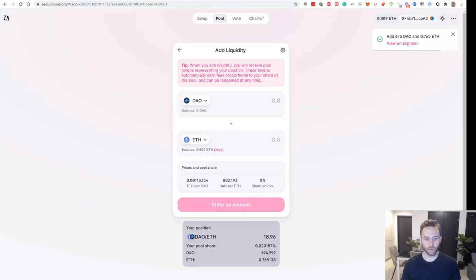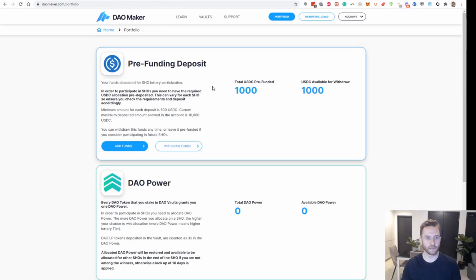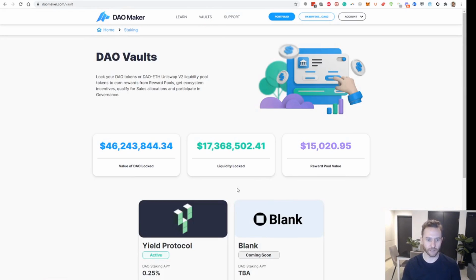Okay, that's gone through, and we now have our DAO ETH LP tokens on Uniswap. So we can now close that down. Now we want to come back into DAO Pad, and up the top here we have vaults. So we're now going to actually stake our LP tokens in order to get our DAO power.